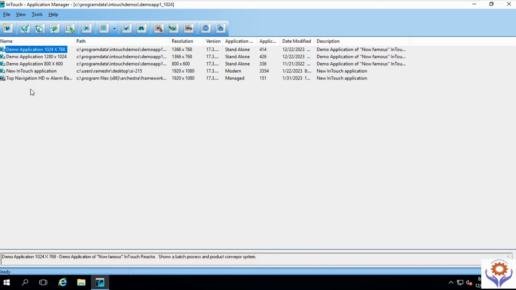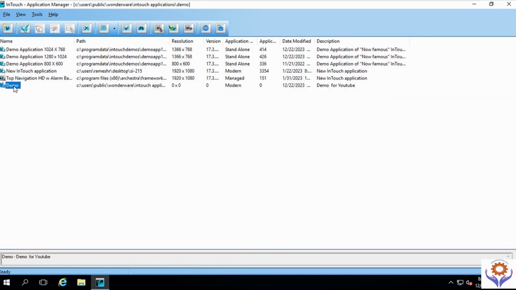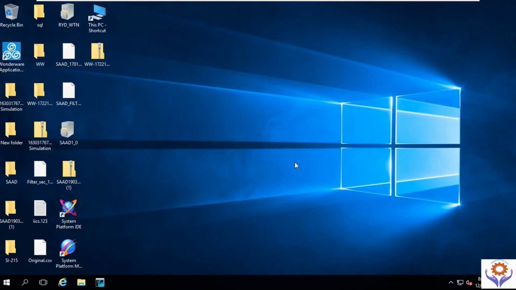Demo. See, it's created a new one. This is modern. But here see the resolution, it's different because you did not add anything, and also the version is not added initially. What you need to do, just click and give WindowMaker. So it's creating one new application in WindowMaker as default.